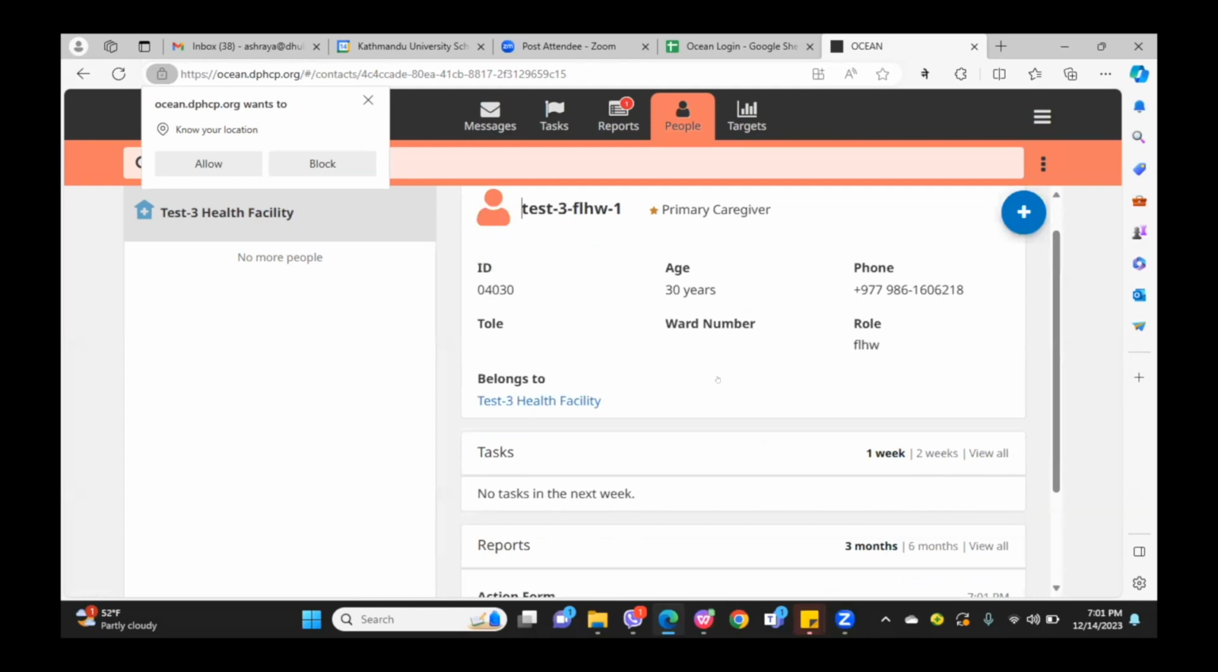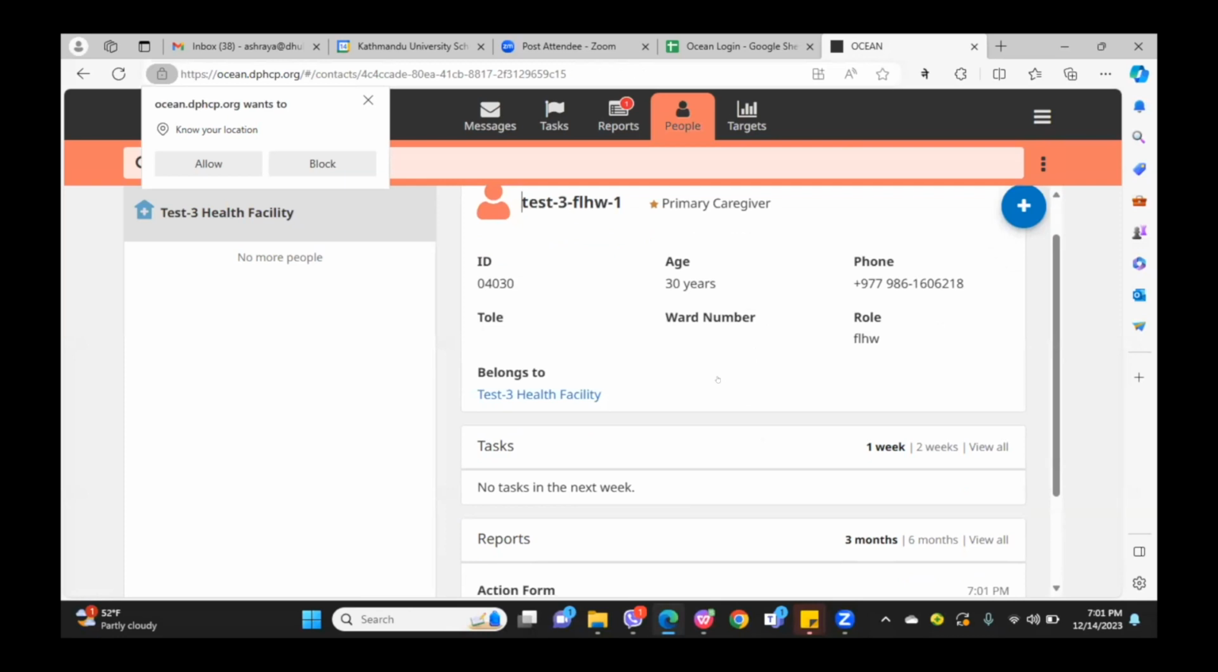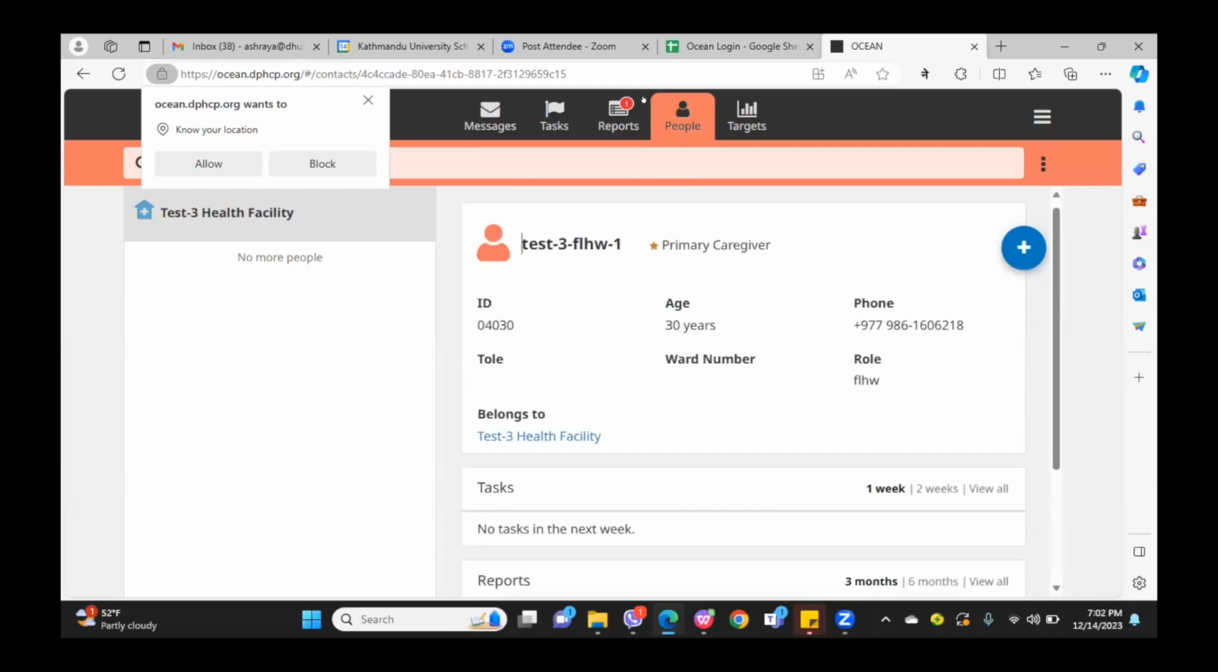So like this, the FCHV first goes to the household. After she screens the patients above 40 years of that household, whosoever's BP is found to be 140/90, she enters it in the app and refers them to the health post. The health post health worker goes to his ID and extracts the data. He'll go to that person, pick that person, and enter his action form. So this is how the app is.